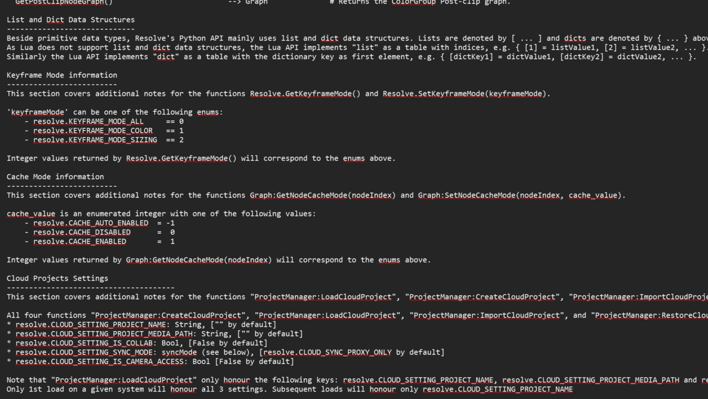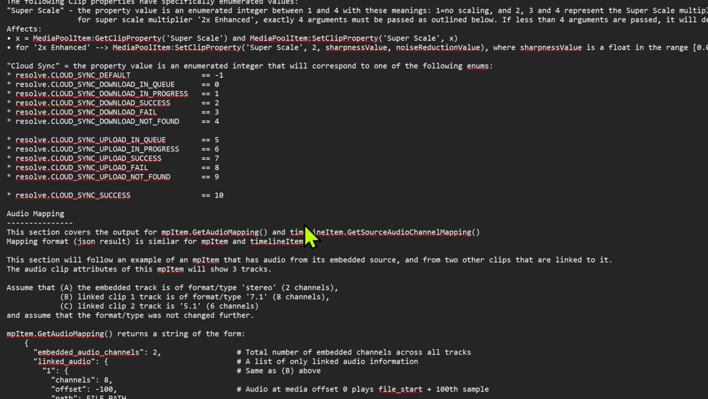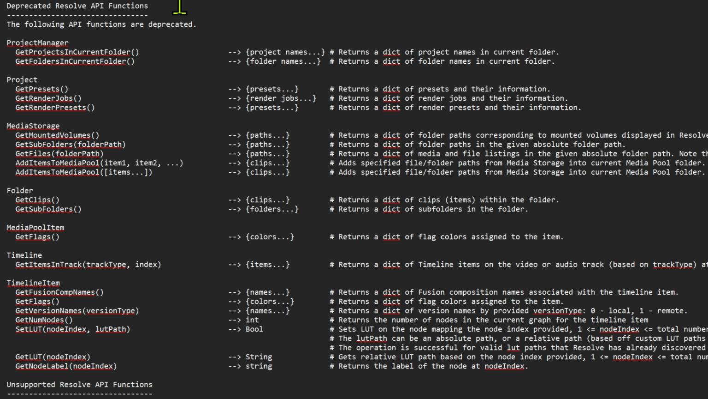Down here past all the actual functions, we have some different categories of things related to the functions at the very top. It talks about some of the Lua and Python dictionaries, mostly how it's Python. It also talks about a bunch of other settings all throughout the file. But if we keep scrolling down, we'll actually find the deprecated and unsupported functions. This is very important to note.